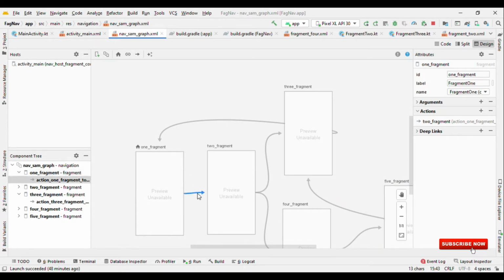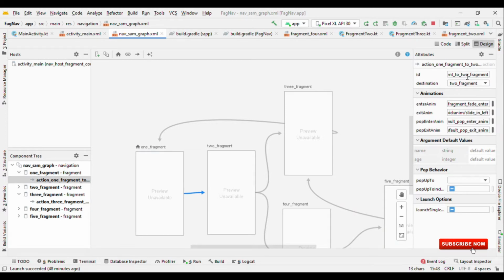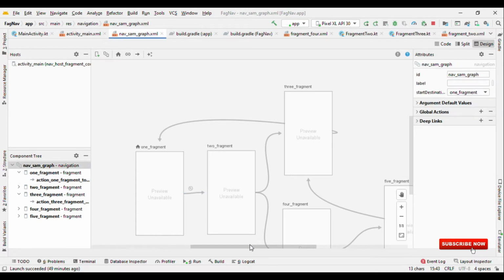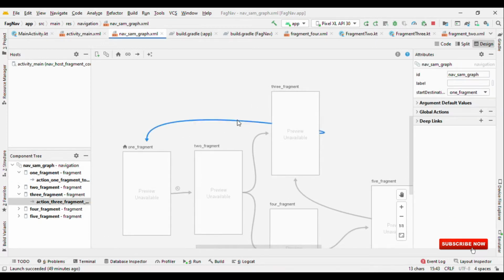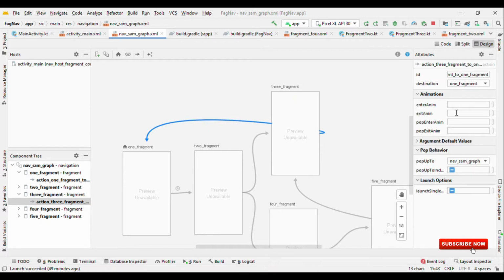So now when you select any of the action, you see something like this. ID is something which you can change here, and it also gives you the destination or the animations, whatever you want to have. You can specify all of them here. Also, when you are navigating, if you also want to add the pop behavior, then you can specify here. For example, while navigating from 3 to 1, I'm not just specifying the ID and the destination here, but also pop up to. And I'm saying it nav graph. That means right from the beginning. Do not have anything in the backstack, but just the fragment which I have launched, which means the one fragment.